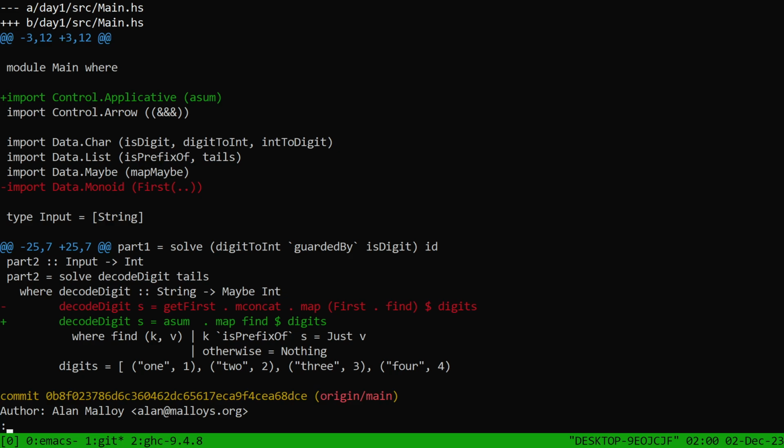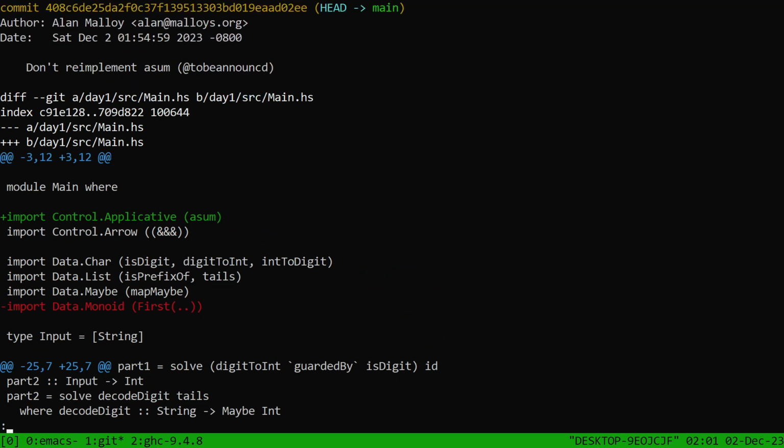So I did that. But asum does exactly that by viewing Maybe not as a monoid, but as an Alternative. Alternative is like a type class for things that let you consider multiple options. So asum takes a list of Maybe A and produces a Maybe A. And I've used this before, in previous years, so I just had a blind spot and couldn't remember what it was. Thanks to be announced for reminding me.